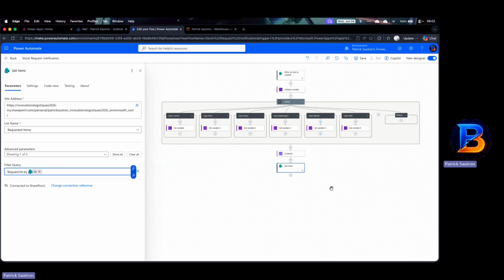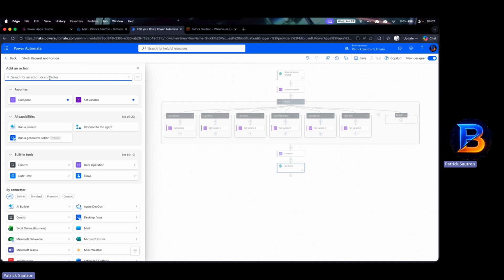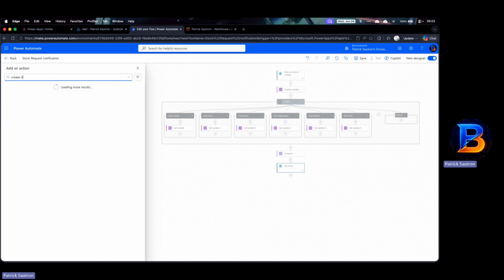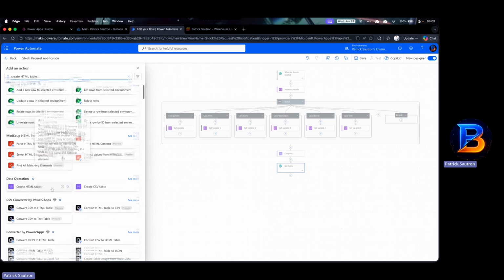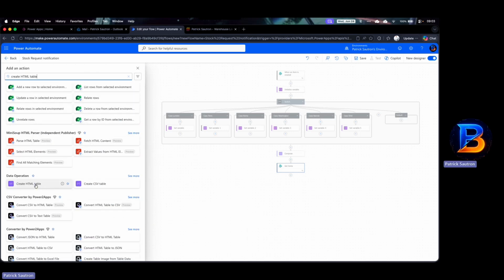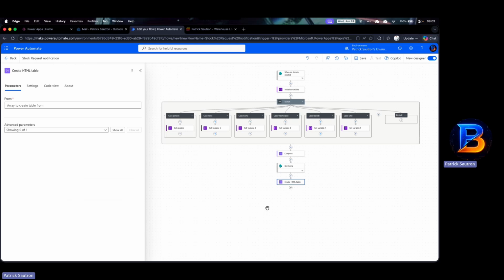Now that we have finished this step, we just need to create the content of the email, so the body of the email, which is best to collect as a HTML format or as a HTML table. So we're going to add a new step called create HTML table. If you search for it, you should find it in the operations. So you go further down, and here in that operation, you have create HTML table.